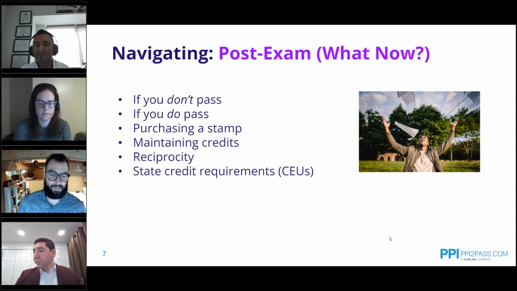They do provide you a diagnostic breakdown for areas that you excelled, or that you're better than average, or that you're less than average. And so that helps you to understand, okay, these are the areas of the exam spec that I should focus on for next time. Now, if you do pass, congratulations.